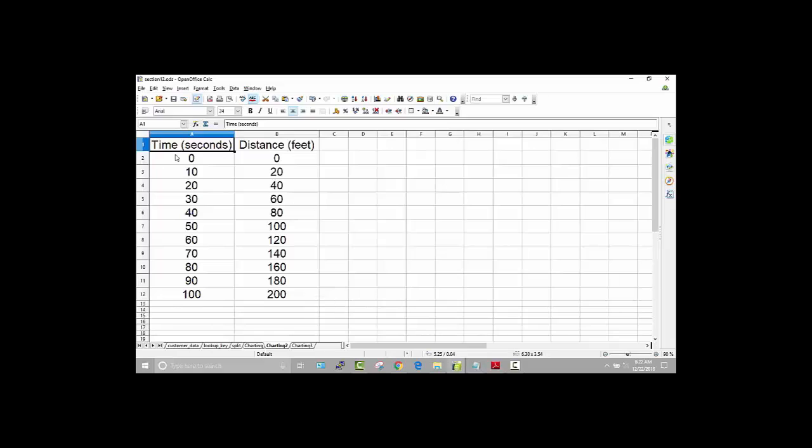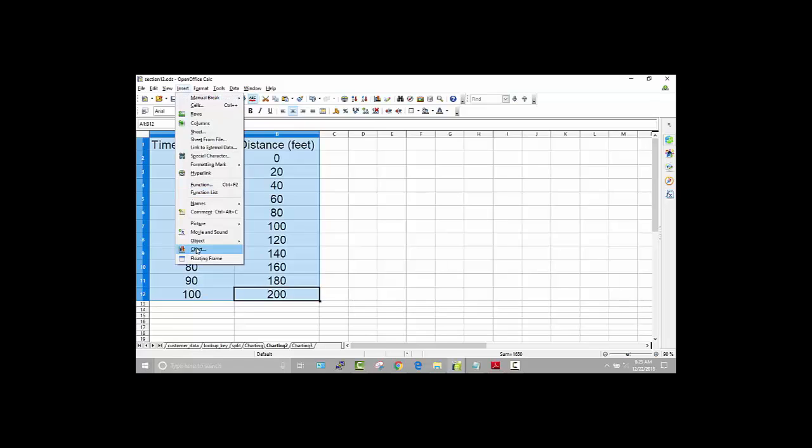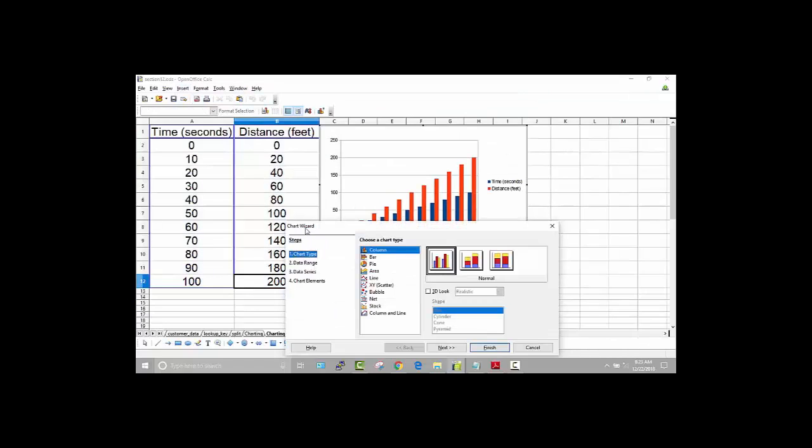We'll open up our data set here, and the first thing you want to do is highlight the data that you want to chart, because that way the application will already know the data you want to work with, and that just saves a step later, and I'll show you where that happens. So once you have your data selected, go up to Insert, go down to Chart, and a little wizard will open up and it will guide you through all the steps you need.